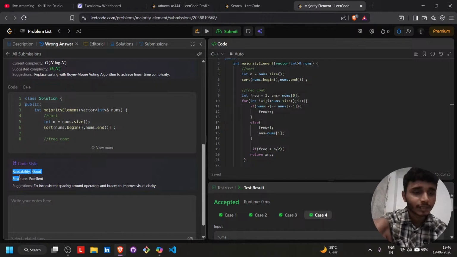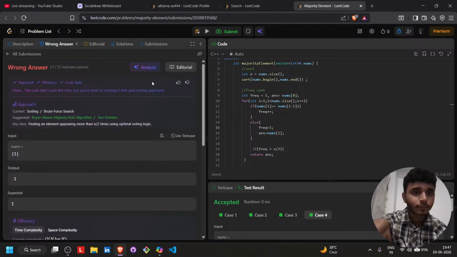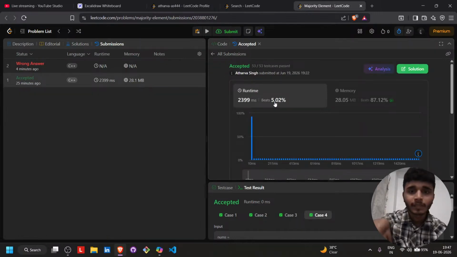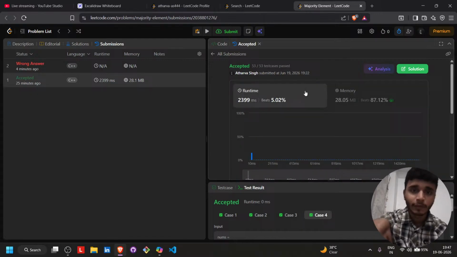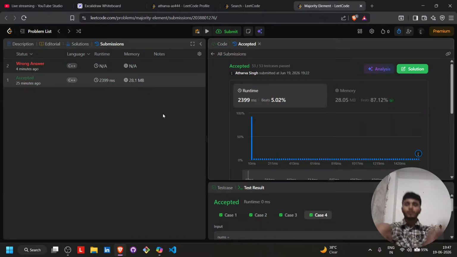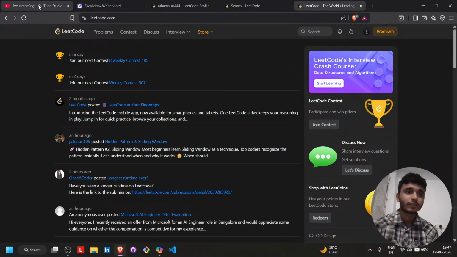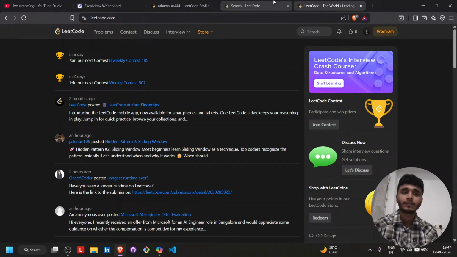Okay, readability is good, structure is excellent, fixed inconsistent spacing around operators and braces to improve visual clarity. Okay, runtime beats 5.2% and memory beats 87.12% of people. Okay. So now what we will do. First, let me check how much time I've been doing the stream. Okay, it's been 58 minutes. Not bad.